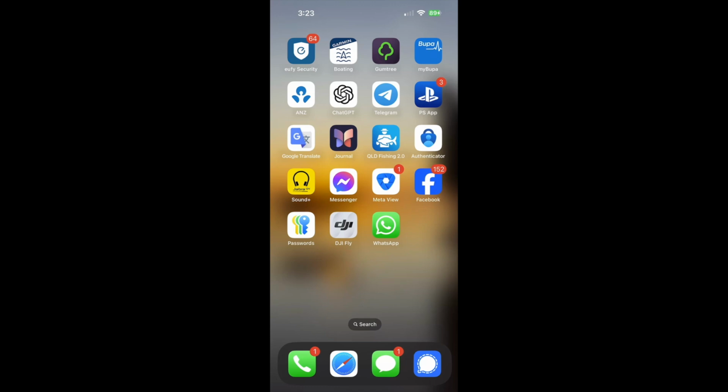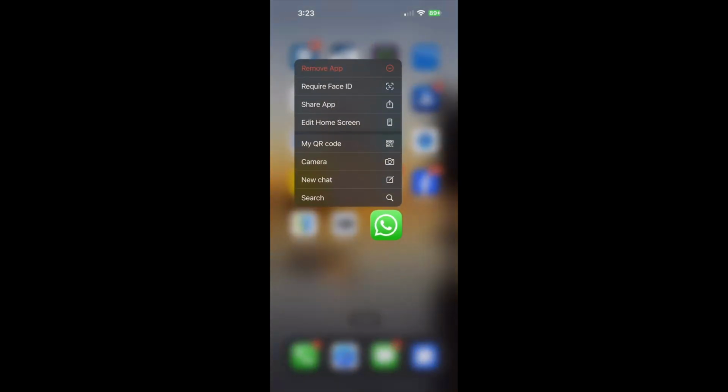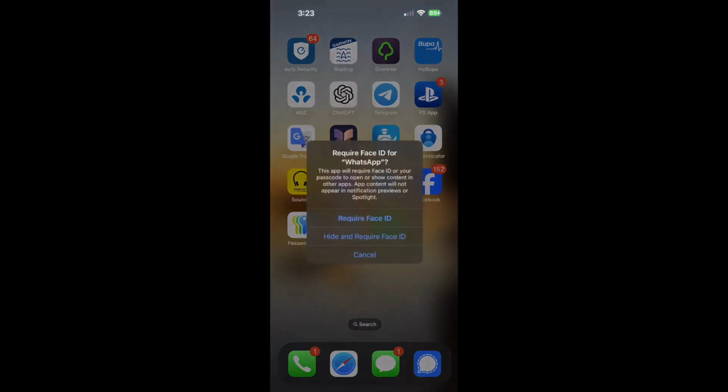Today I'm going to be taking you through a new feature from iOS 18. If I come to my phone here and I long press WhatsApp, you'll notice that we now get the option to require a Face ID. If I click on this, I then get a couple of options. I can require Face ID to view the content of WhatsApp, or I could hide and require Face ID.